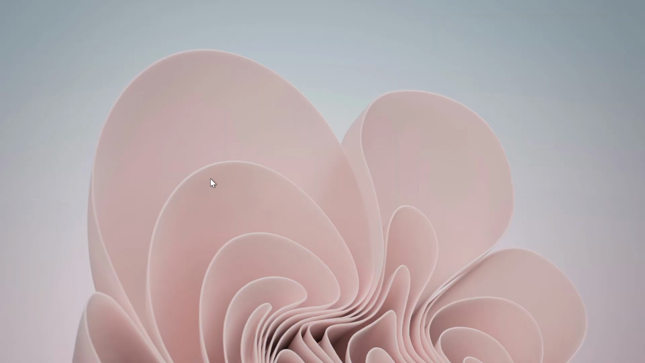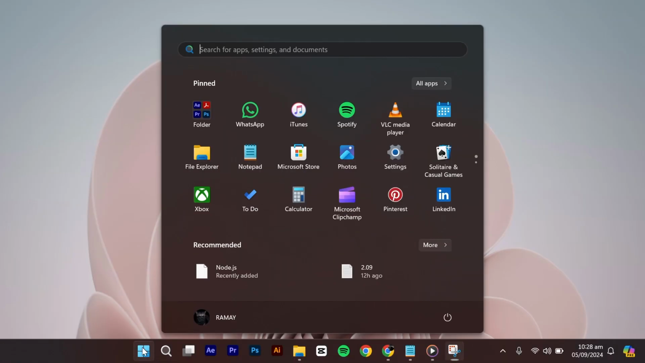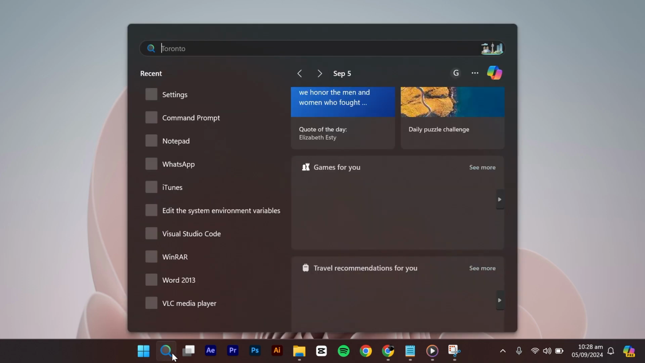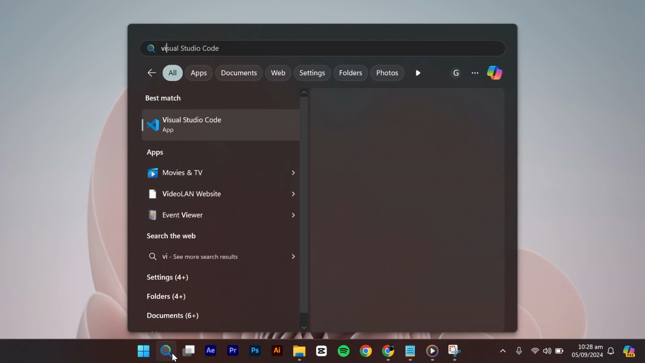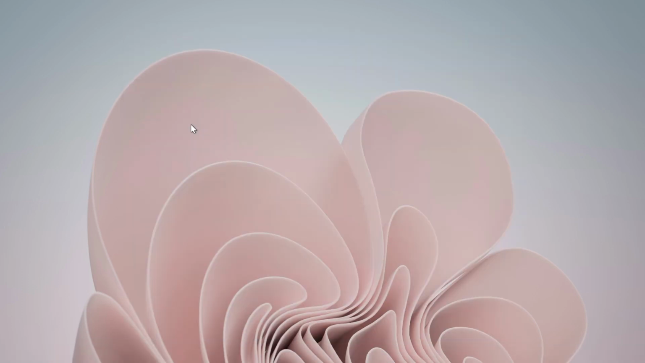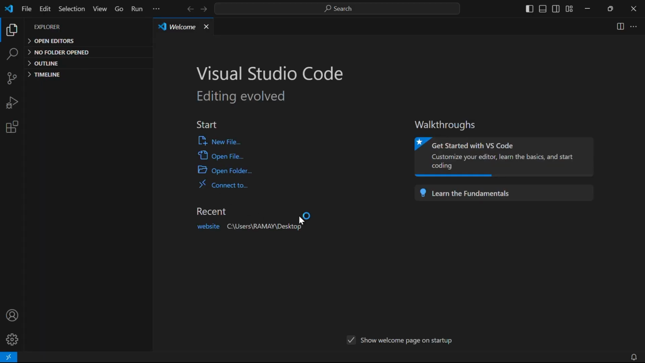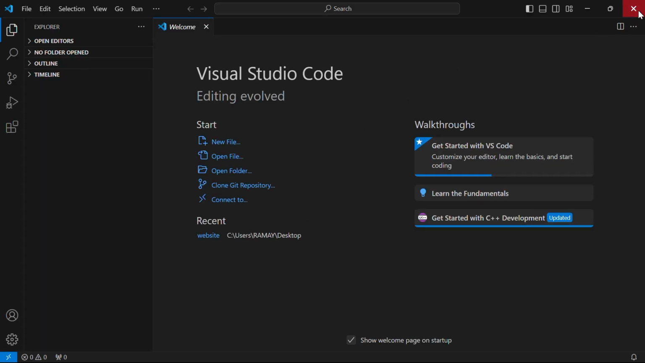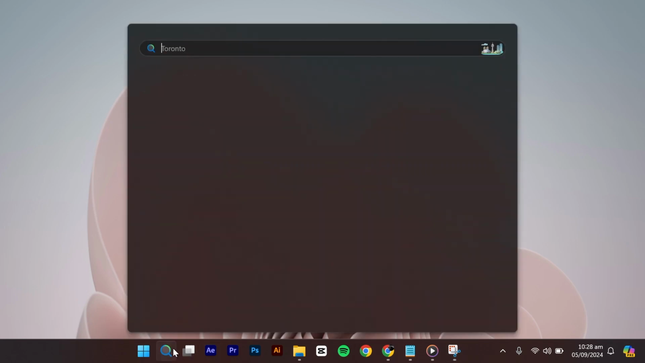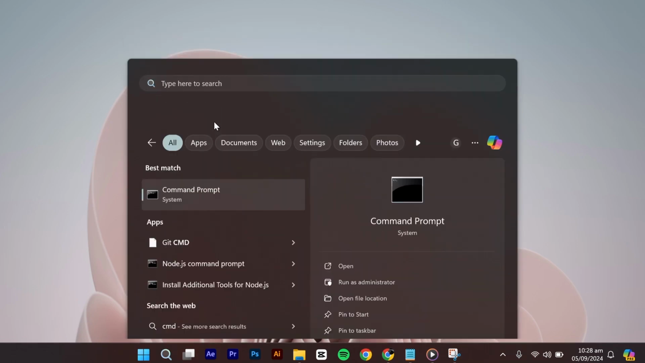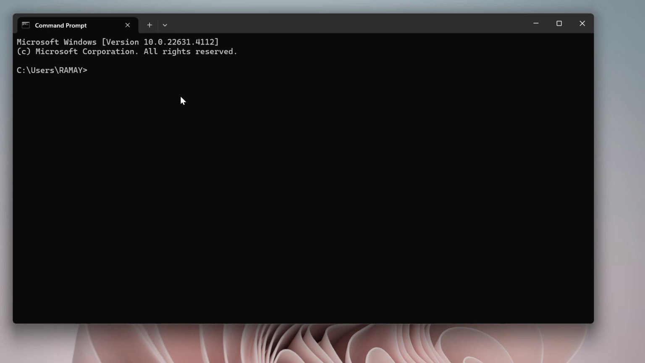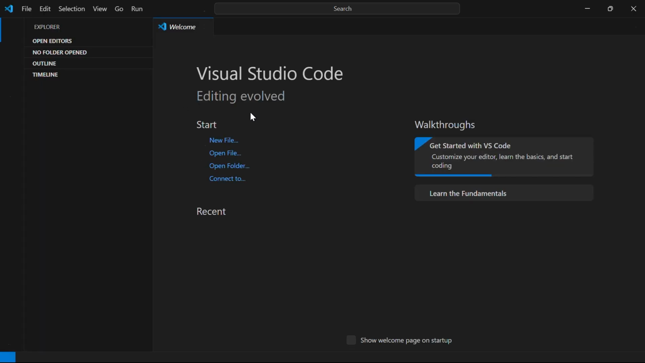If you close Visual Studio Code, you can easily relaunch it by clicking on the Windows icon, searching for Visual Studio Code, and selecting the app. You can also launch Visual Studio Code using the command line. Simply search for CMD in the search bar, open Command Prompt, type Code and press Enter. This will open Visual Studio Code.